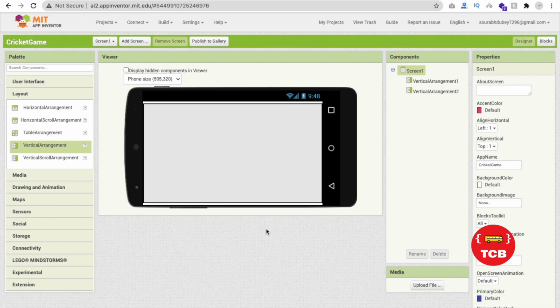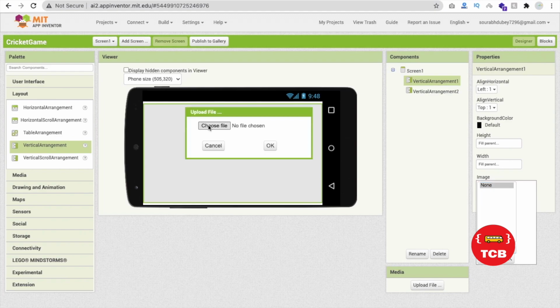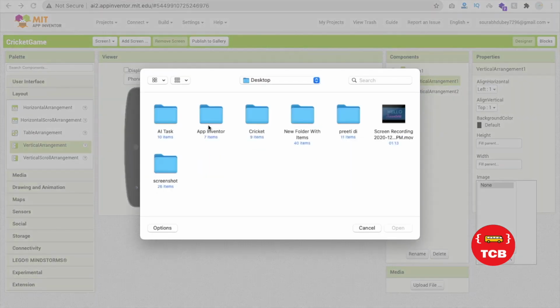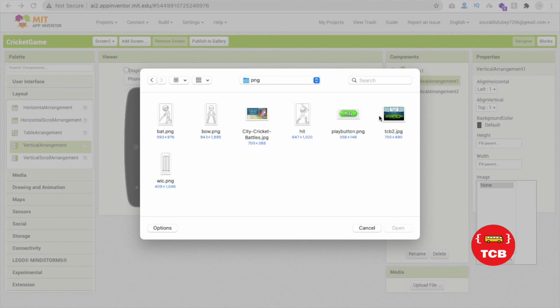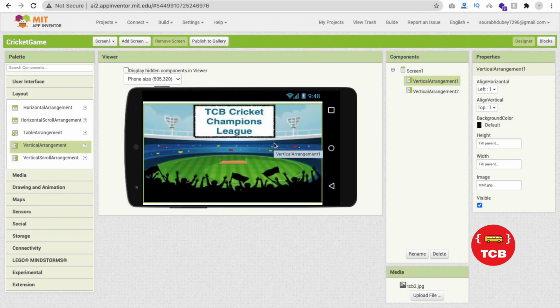Now let's click on this vertical arrangement 1, click on image, and click on upload file. That's our main first screen, which means whenever someone opens our app, this will display. I have one image, a ground image, so I'm going to upload this image here like this. You can use any image here.